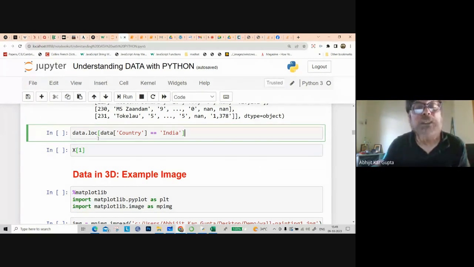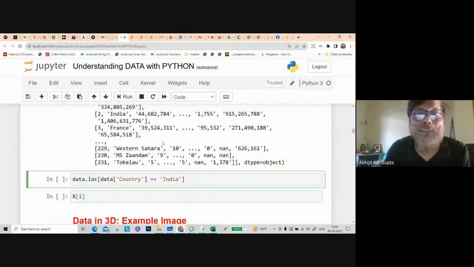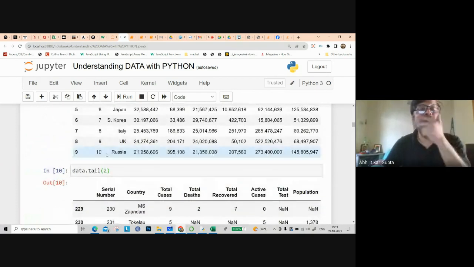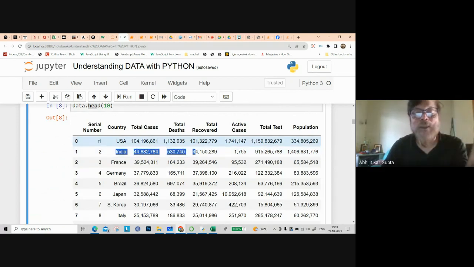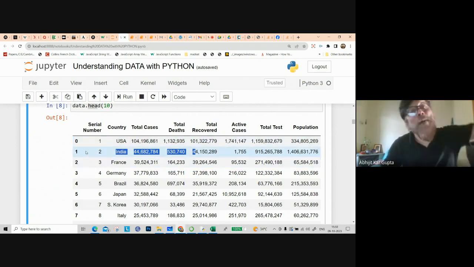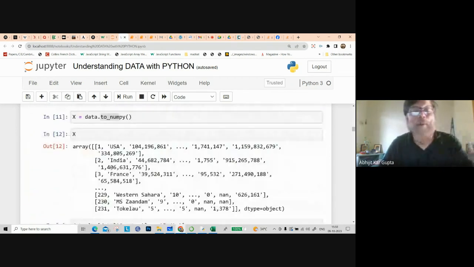LOC for location, and I can write data, then country, in square brackets, equal to India. That means I want to see where in this list India is configured. I can see India's data is here. That means serial number 2 and index number 1. The serial number was given by them, and the index number, I mean, Python is giving automatically.